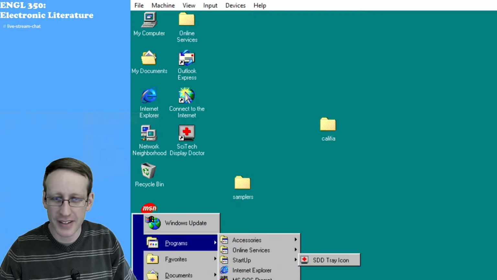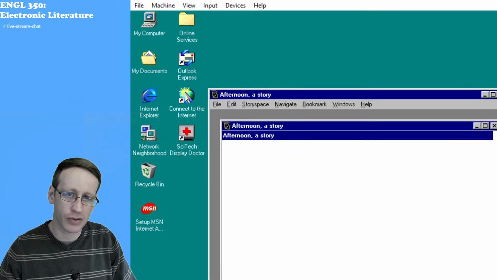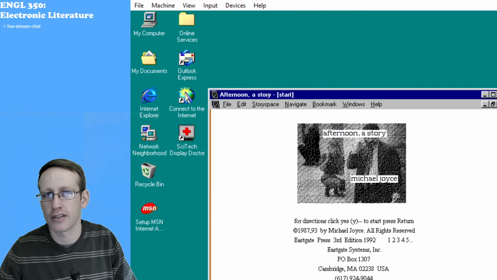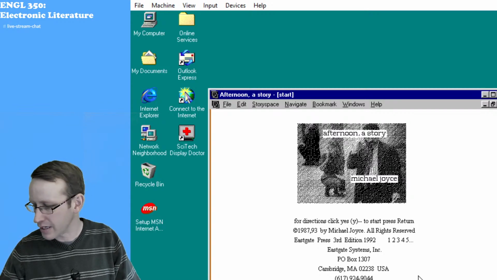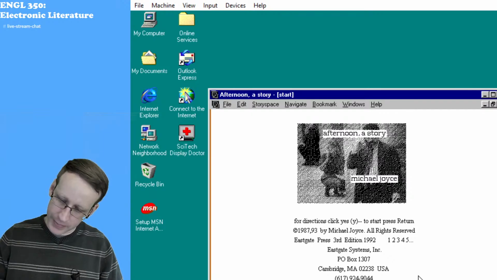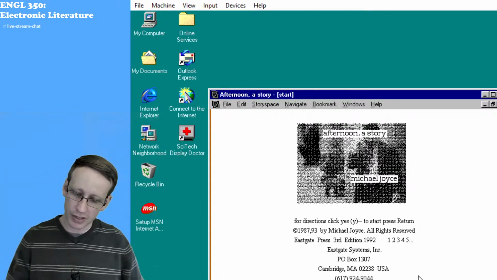Okay, so let's take a look at a couple of hypertexts. Afternoon, a Story by Michael Joyce is probably the most written about hypertext work, and also the first, and sometimes called the granddaddy of hypertext. I mean, that's what it says on the CD case. And it says here, it is to the interactive novel what the Gutenberg Bible is to publishing.